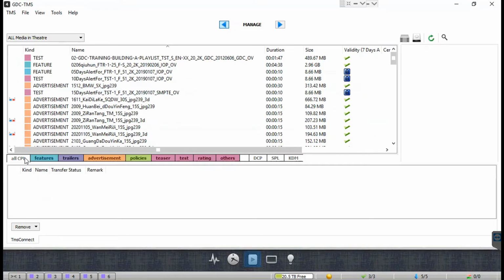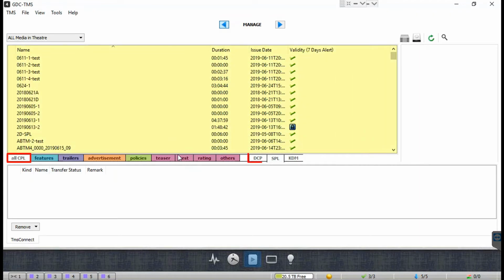All the ingested content available within the TMS will automatically be organized into 4 categories, which are CPL, DCP, SPL, and KDM.